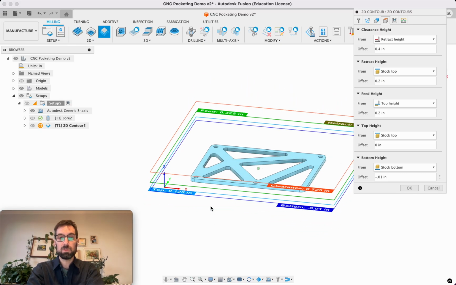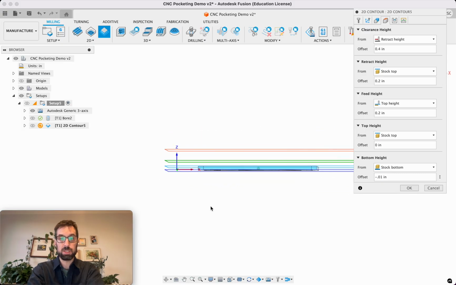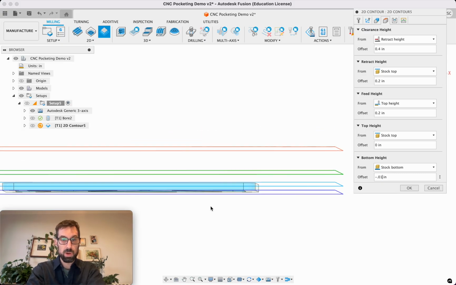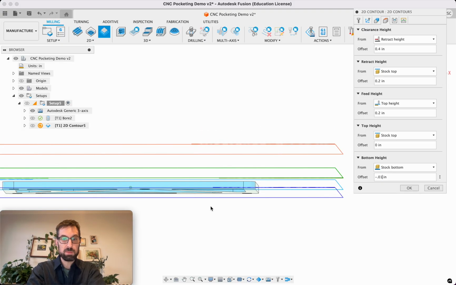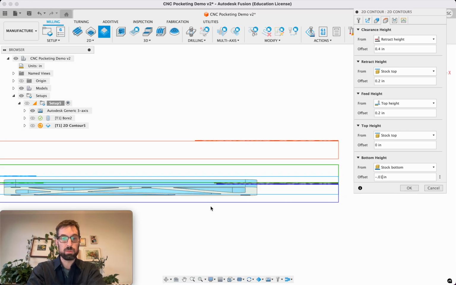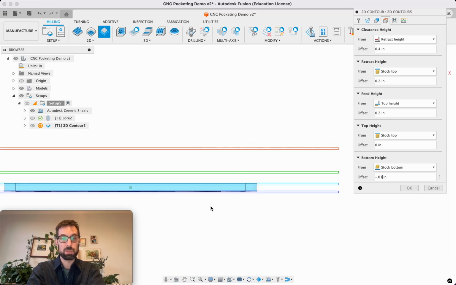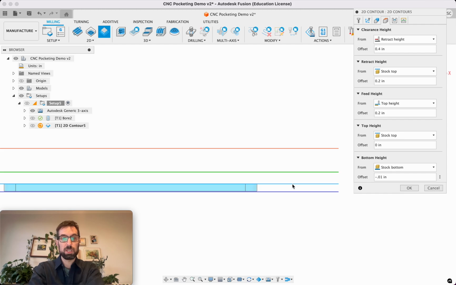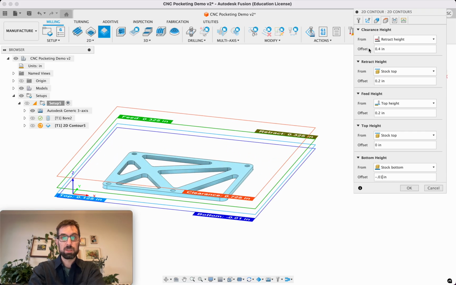Okay, if I go to kind of a side view here, you can see where the bottom is, where the top is, and where the retract heights are. So kind of just give yourselves a check to make sure that the bottom is at the bottom, just a little bit below, the top's at the top, and the bit's going to be retracting and feeding from higher positions that are not going to get in the way of anything else. So that's our heights.